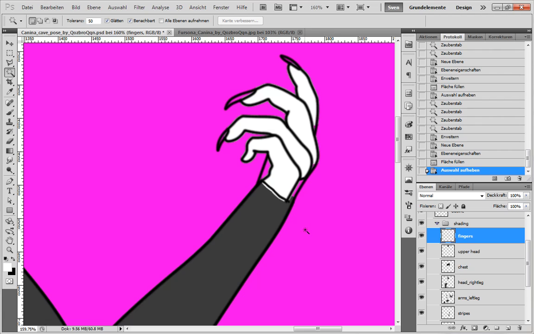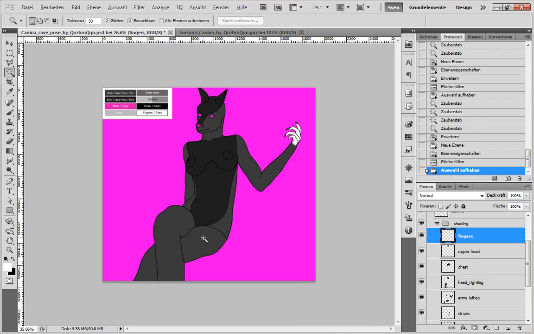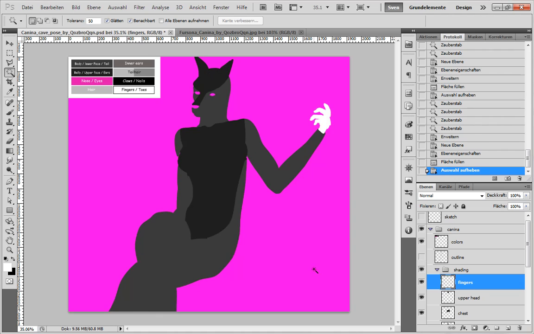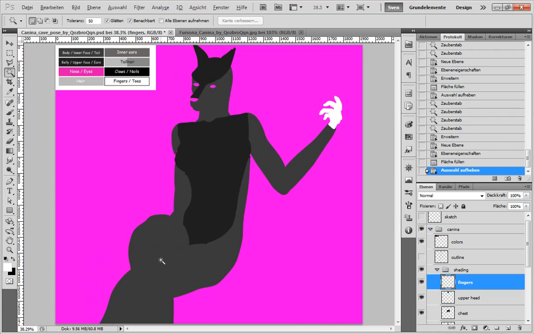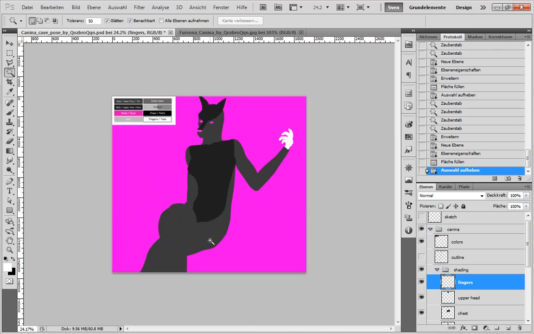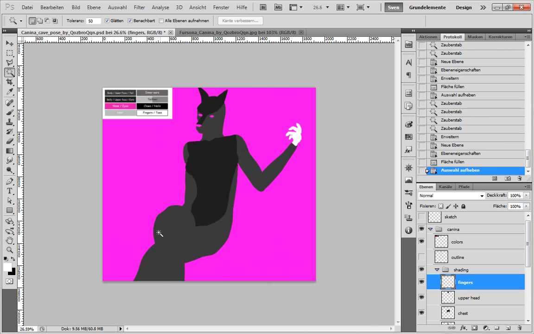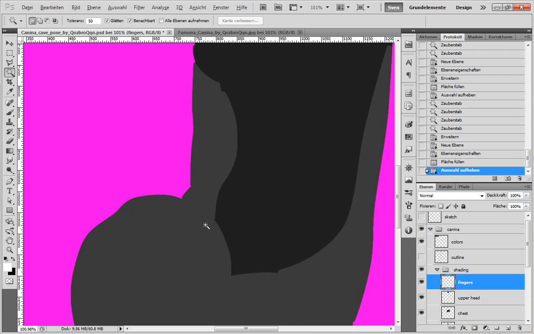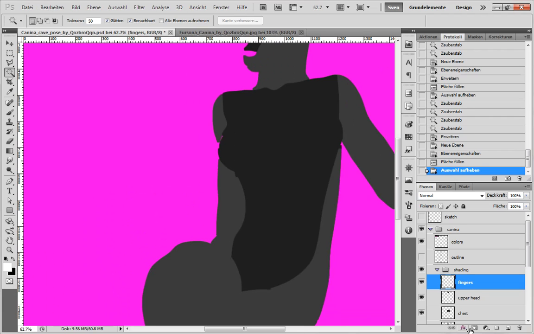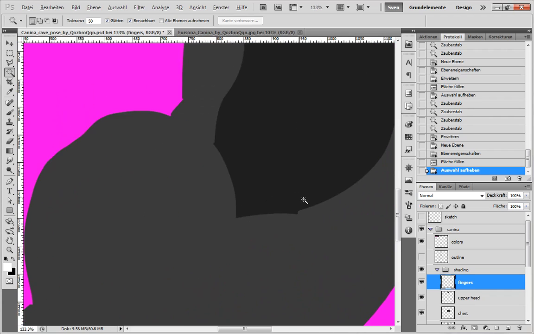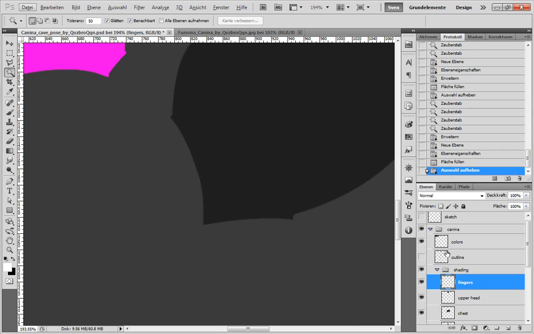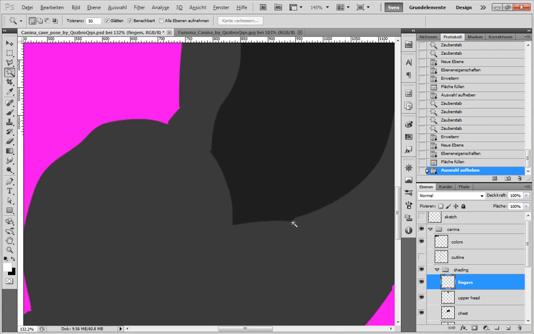Okay, now I have to, as you can see now, the outlines are unchecked, and we have no white lines in between, or in this case it would be purple or pink. So, but I have to make some adaptations.